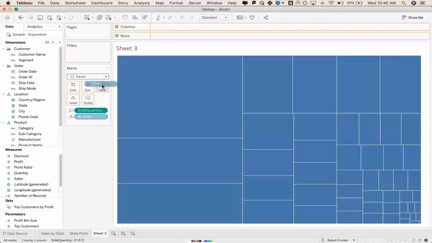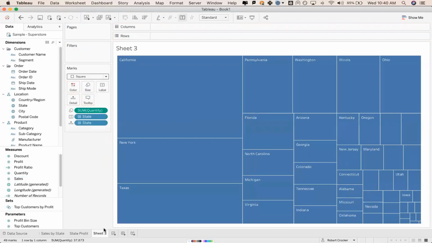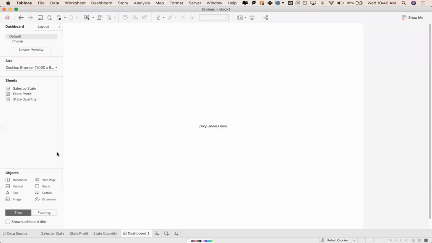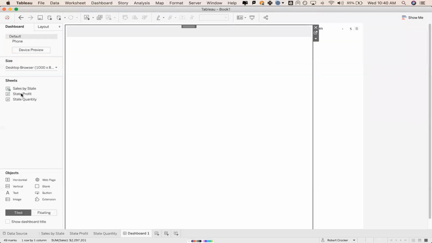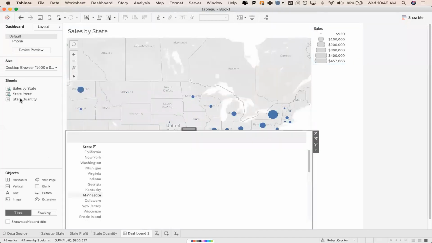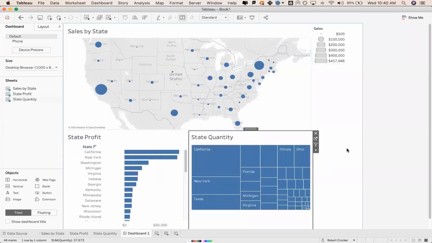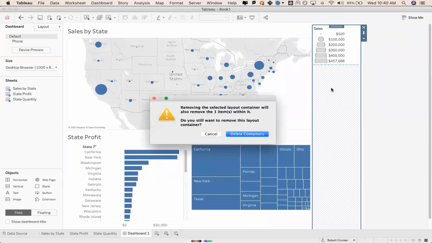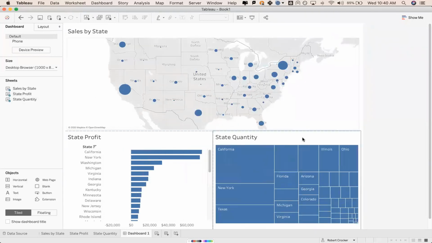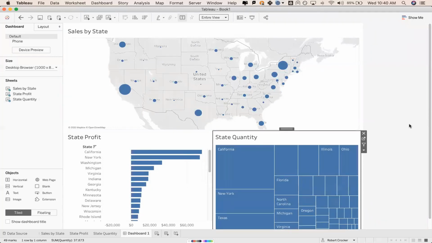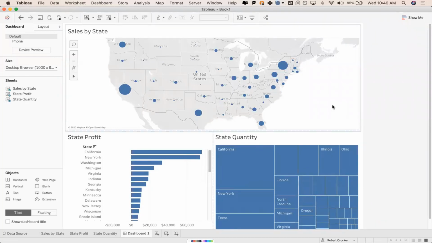I want to label these. Cool. So now I have state quantity. Great. Now I'll make my little dashboard. I'll bring the state out. I'll bring this little profit bar chart and quantity over here. I will delete this container, and I will fit this to entire view. And we see our data.